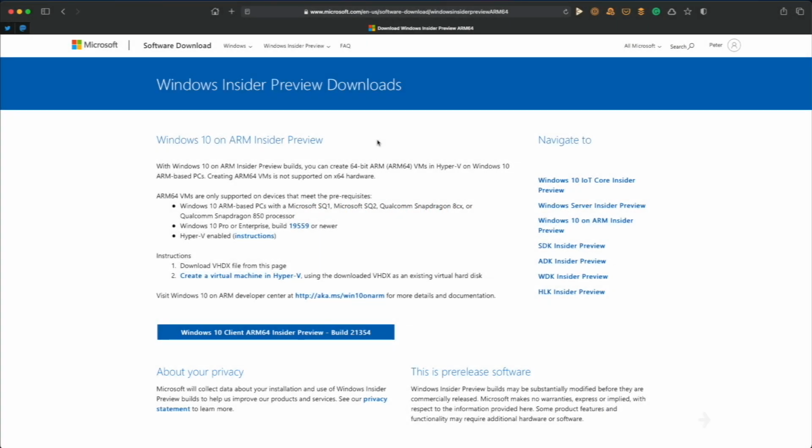What's up, everybody? In this video, I am going to show you how to install the Windows Insider Preview of the ARM64 version of Windows. I'm going to be doing this on my M1 based Mac Mini, so that's an ARM processor, and I'm going to be using Parallels for Mac.